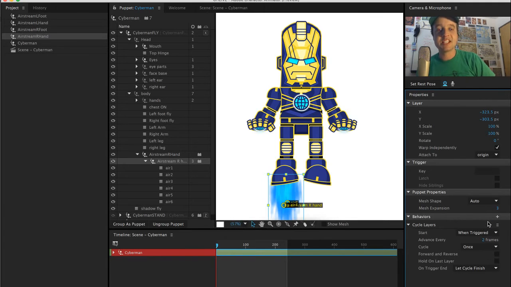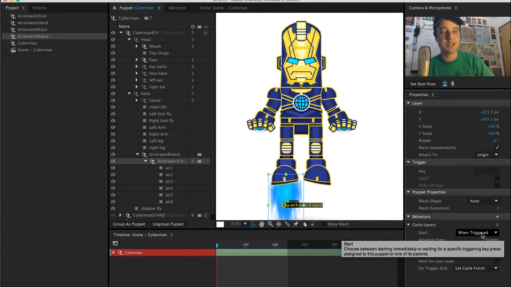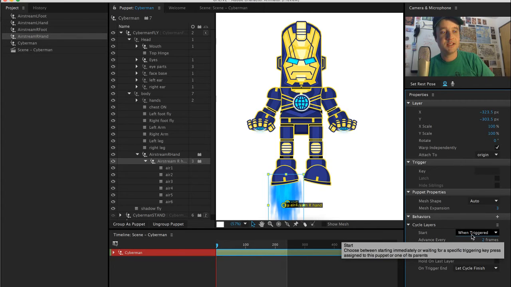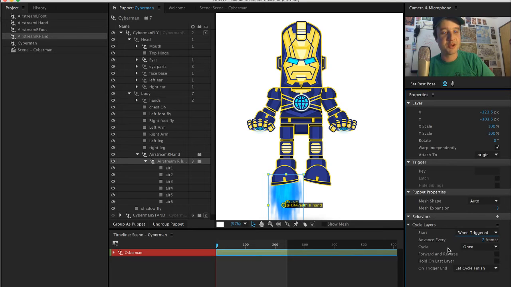And in this case, this is a flame, so I want this to be continuous. So I'm going to do this. I think I want when triggered. Yes, I think so. Let's see. I don't remember. I want this to be continuously. Forward and reverse, hold on last layer, no. On treat, trigger, end. Let's try this and see how this looks.